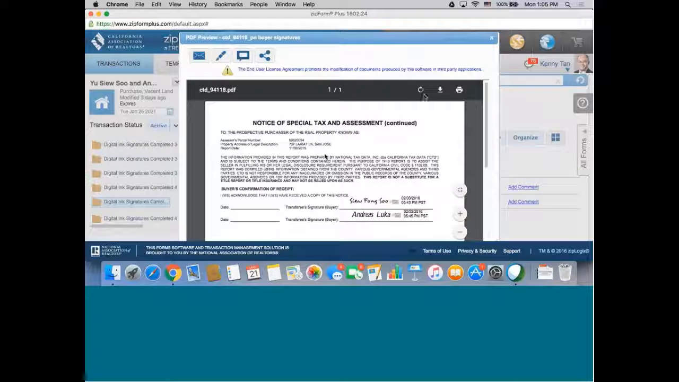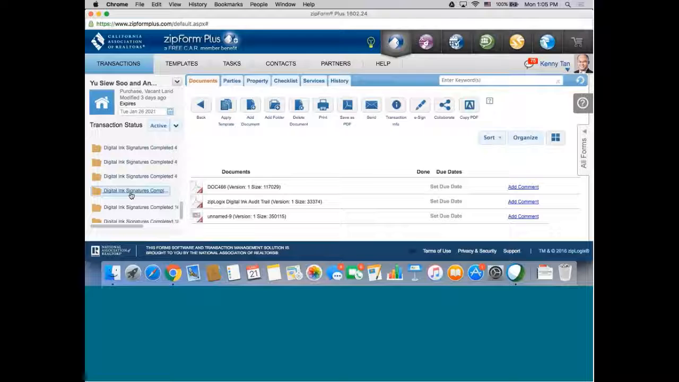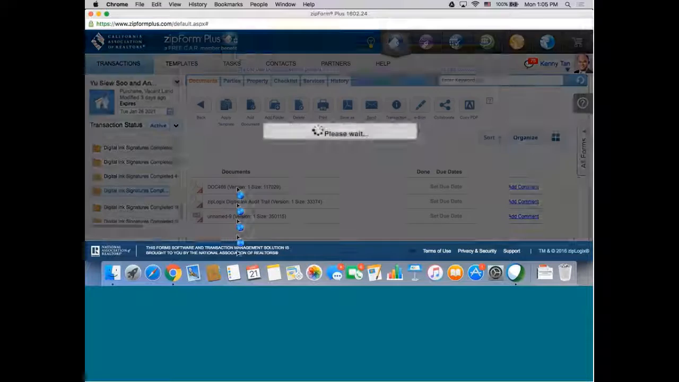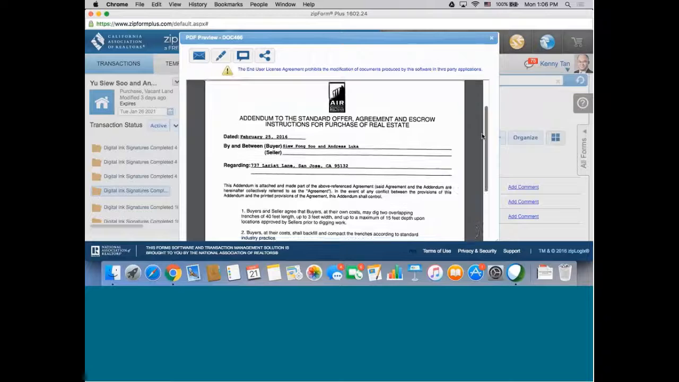Special tax assessment notice. Not required, but this agent wanted to give that. Special tax and assessment. Buyer's inspection advisory, we have already seen that one. This particular form, that's another addendum. Look at that.